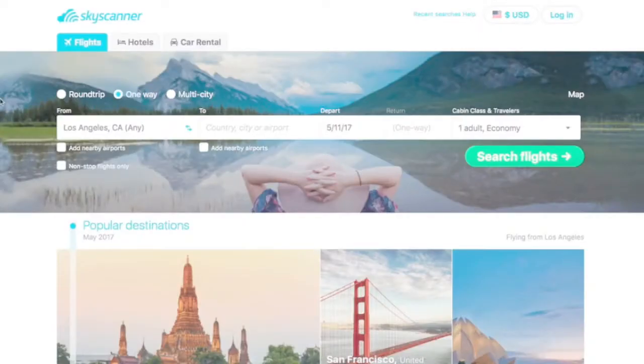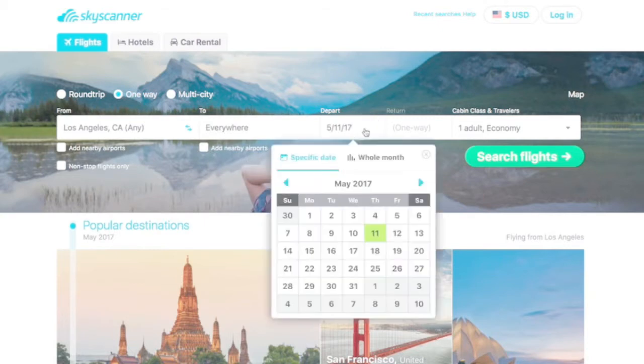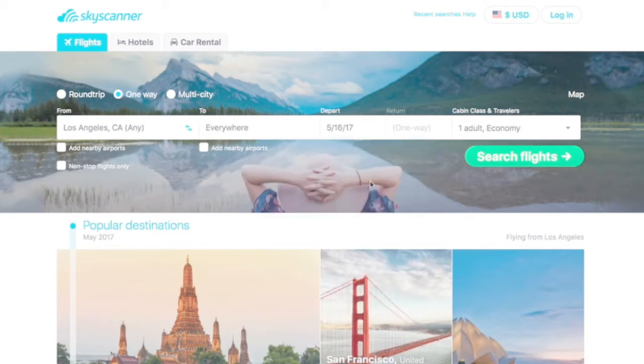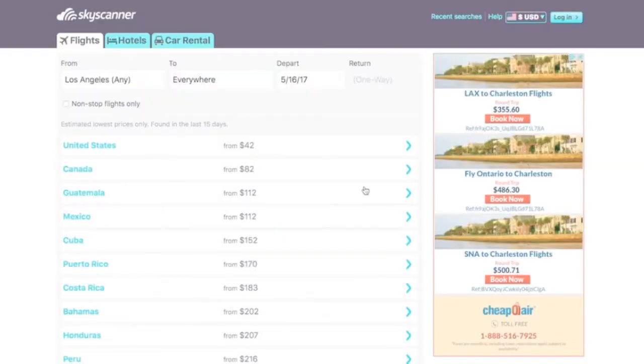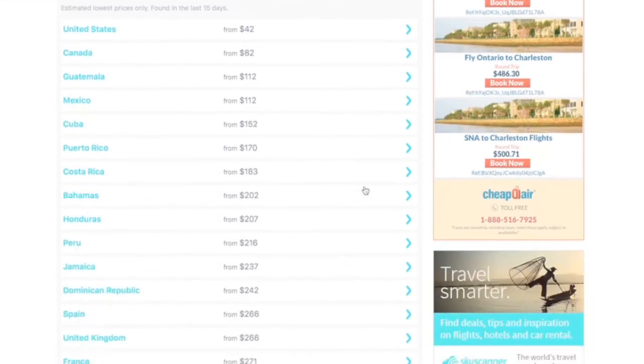So here I have Skyscanner open, so I'll just select the city that I'm leaving from, and for destination, I'll just put it as flexible or anywhere and select the date that I want to go. Then I'll just search for flights. So here it shows me all of the lowest prices to various countries. So you can just scroll through and pick where you want to go.